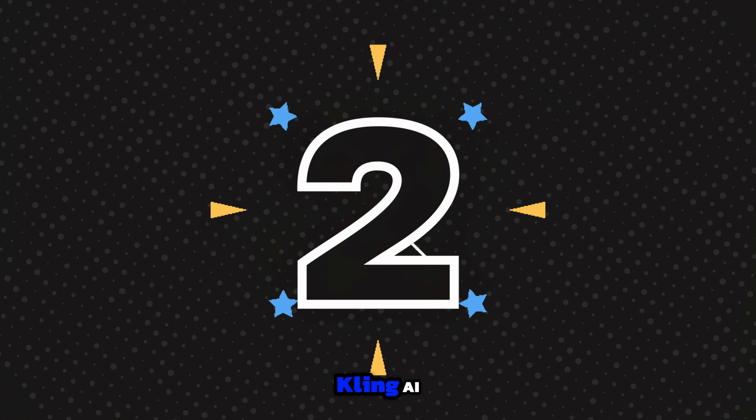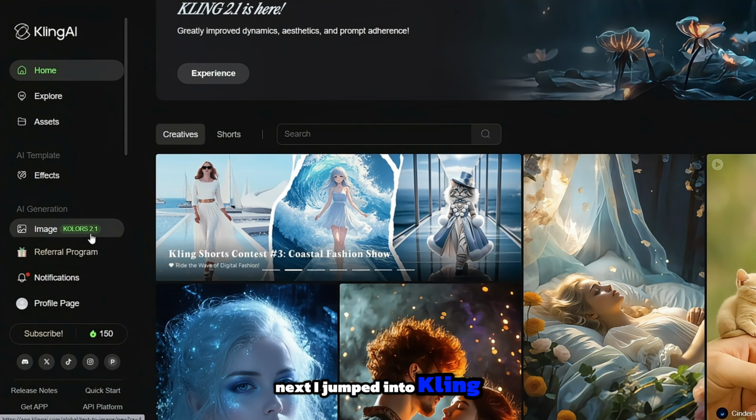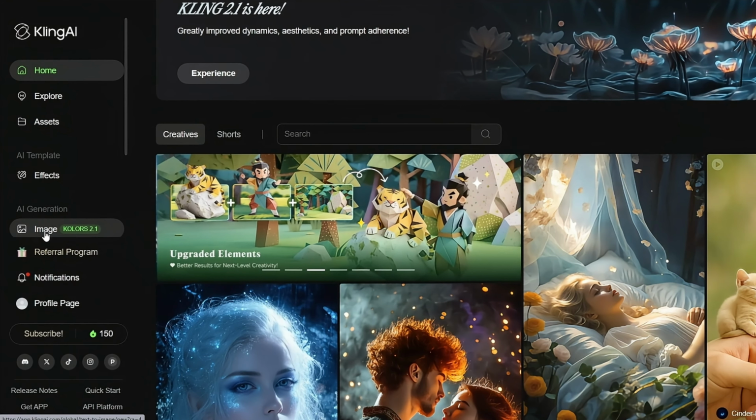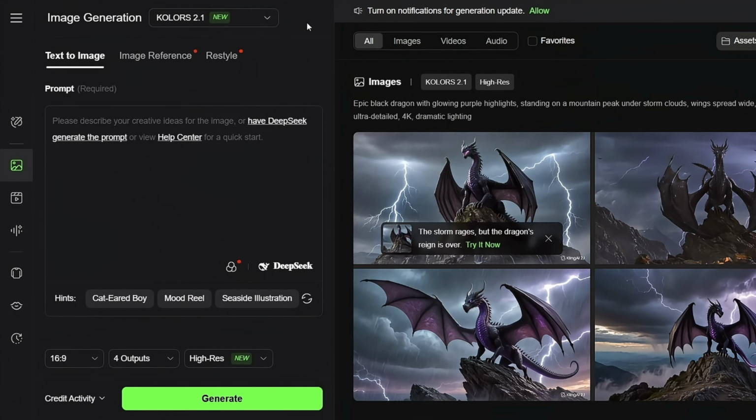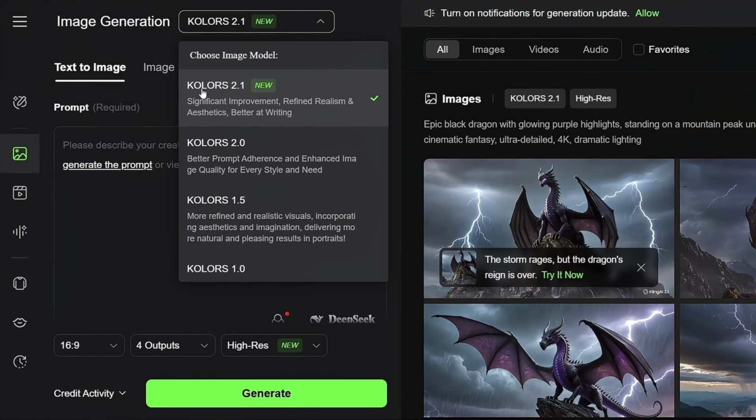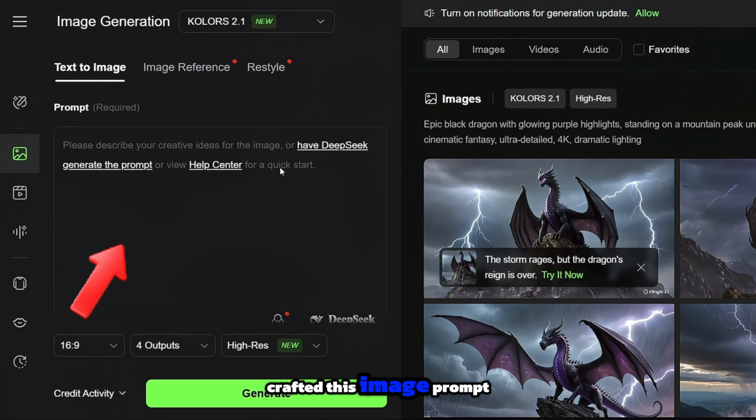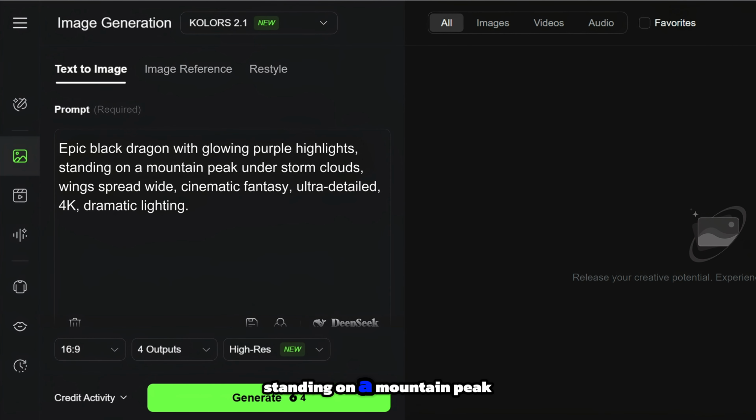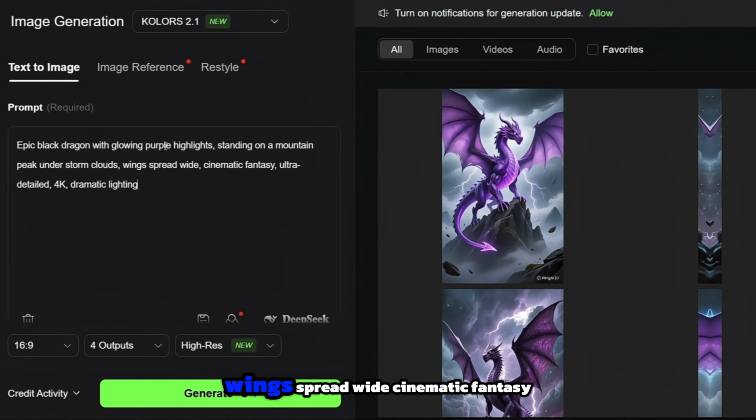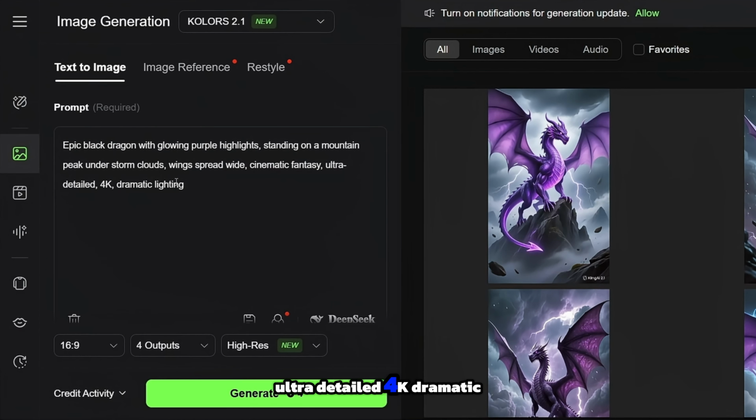Step 2. Create images with Kling AI. Next, I jumped into Kling AI. With ChatGPT's help, I crafted this image prompt: epic black dragon with glowing purple highlights, standing on a mountain peak under storm clouds, wings spread wide, cinematic fantasy, ultra detailed, 4K, dramatic lighting.